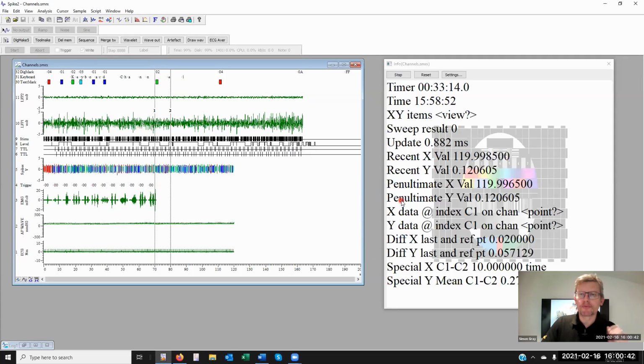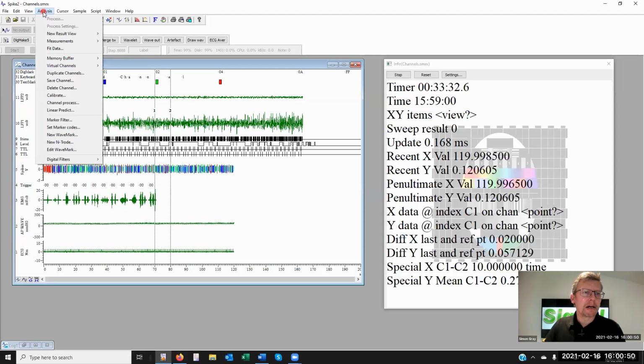Let's close that. Right. Analysis, or some features of the analysis menu anyway. And what we're going to look at today are the memory buffer functions, the virtual channels, and we're going to combine those with cursors, active cursors in this case, both horizontal and vertical. If we have time, we'll touch on the digital filters, and we'll certainly do a little on the marker filter.